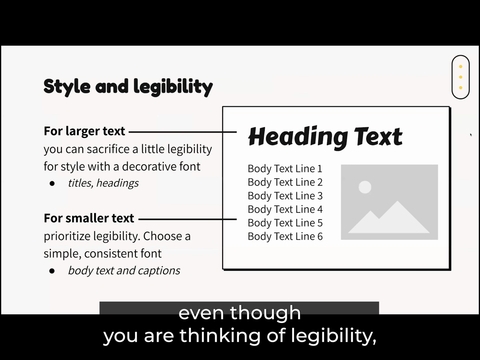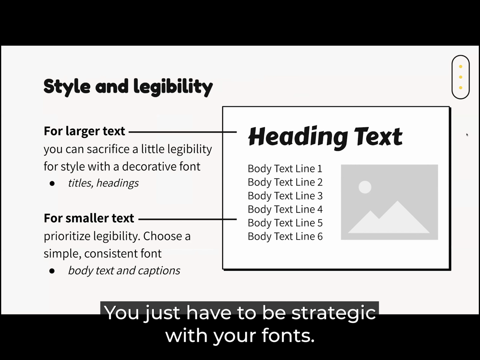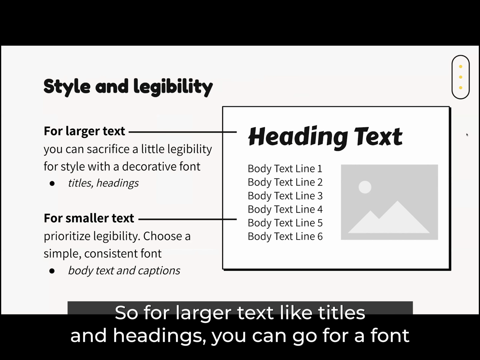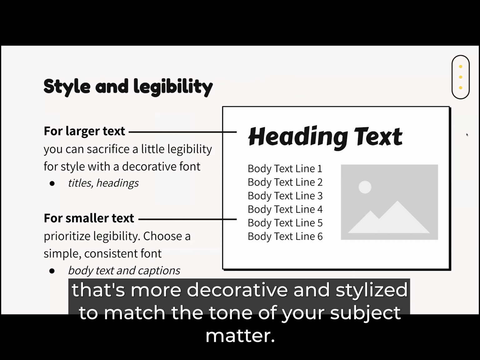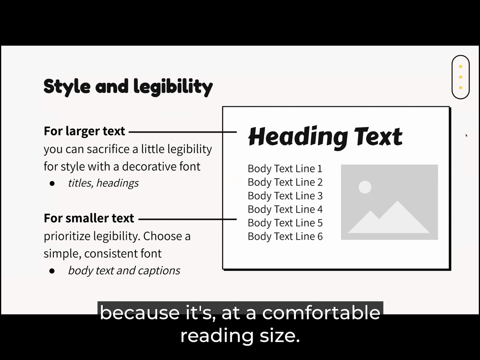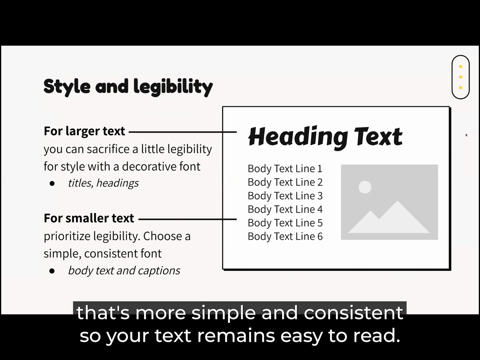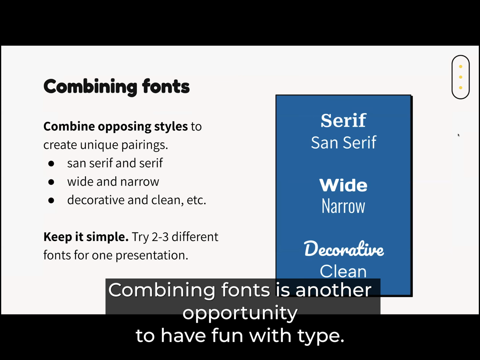All right, even though you are thinking of legibility, you don't have to sacrifice on style. You just have to be strategic with your fonts. For larger text like titles and headings, you can go for a font that's more decorative and stylized to match the tone of your subject matter. Because it is larger, you can sacrifice a little bit on legibility because it's at a comfortable reading size. But for smaller text, I'd recommend a font that's more simple and consistent so your text remains easy to read.